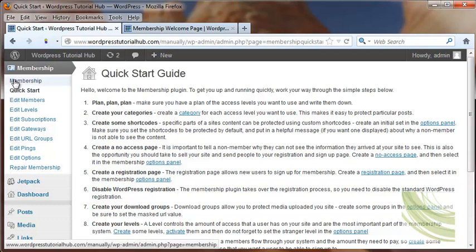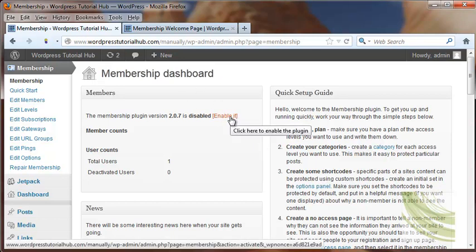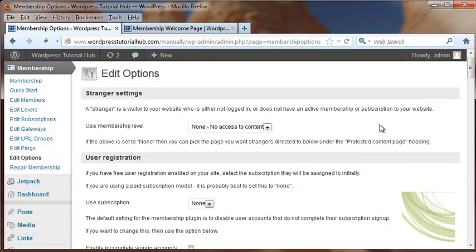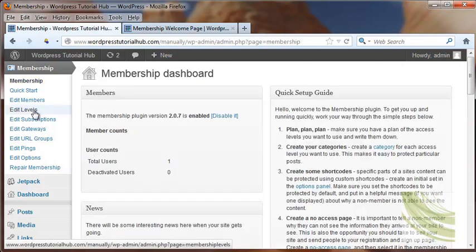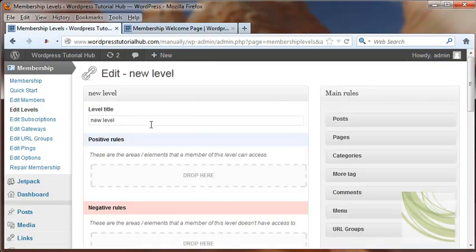I'm going to go into my membership tab first, and this is our membership dashboard. And you'll see here on the right hand side it also has the quick start guide that it had put in before. I'm going to go ahead and click on Enable It, where it asks if I want to enable the 2.0.7 plugin. And let's go ahead and edit our options. And here it allows us to choose our membership levels. And I'm going to go in and click Edit Levels. Let's go ahead and add some levels in. The first thing I'm going to do is Add New, and we're going to put this as the gold level.